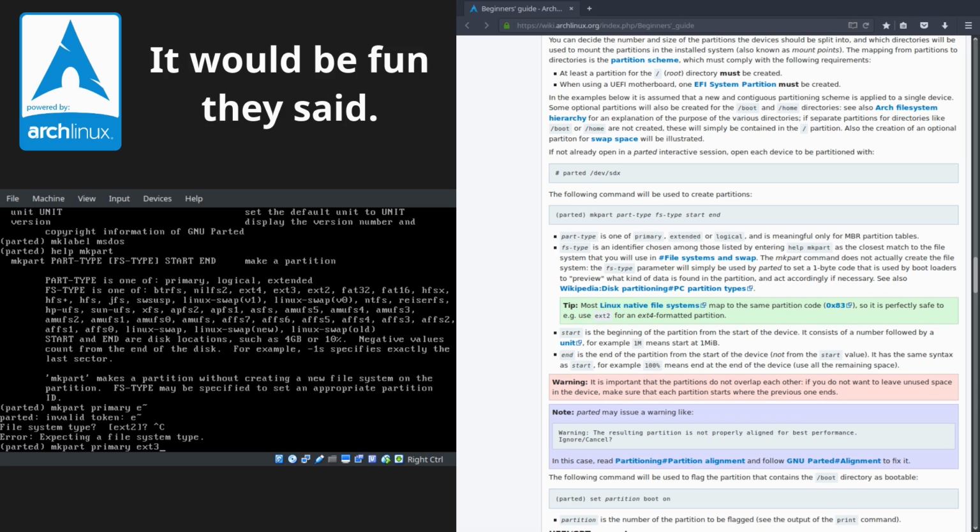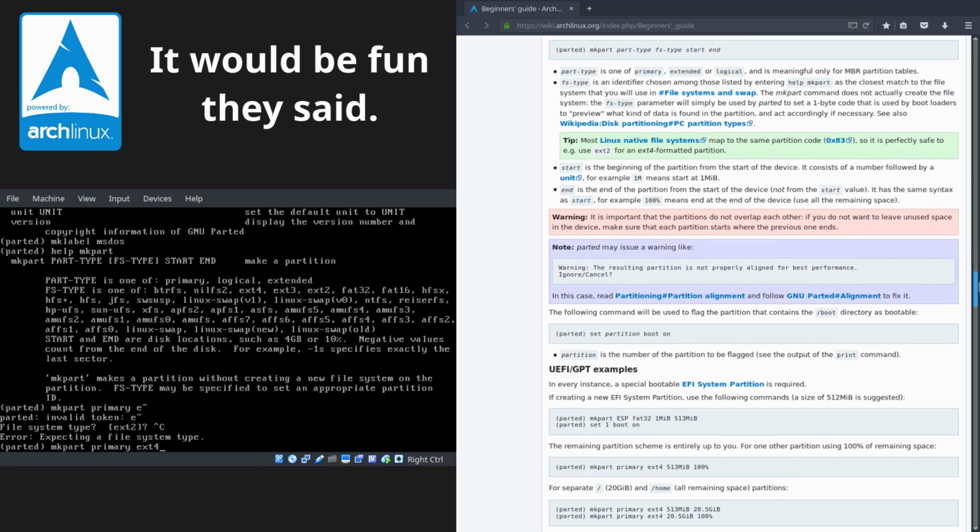ext4. Not 3. We need 4. Let's see what's next here. Where are we at? All right. FS type. Okay. Start is the beginning, number by unit. End is the same syntax as start. Okay, so what do we do? Okay, so a warning: it's important that partitions do not overlap. Okay.